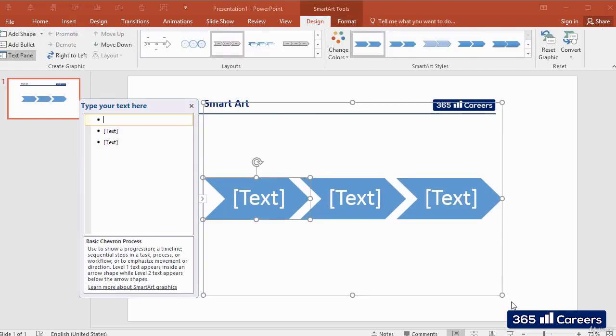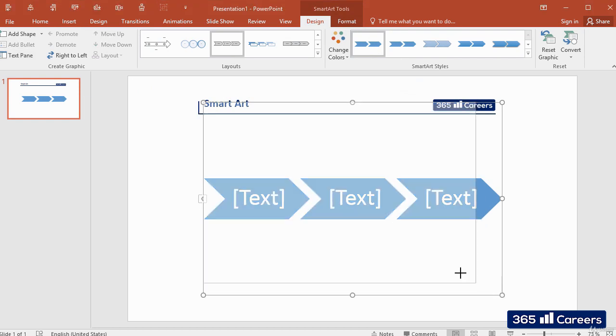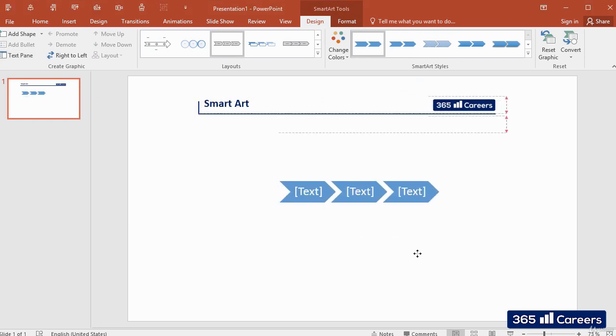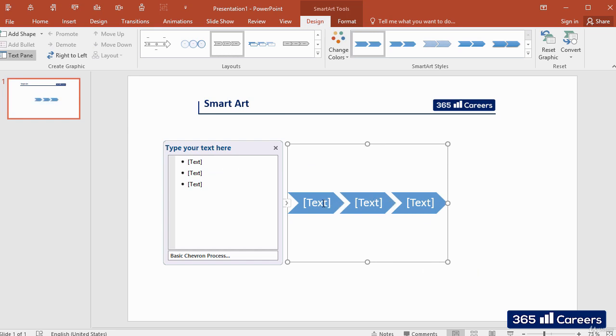We can easily adjust its size by clicking on one of its corners and reshaping it to what we need. Let's fill the 3 boxes with some content. For example, I'll type Monday, Tuesday, and Wednesday inside the 3 arrows.